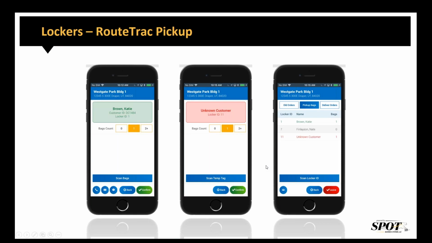So here's a series of screenshots of the pickup tab of RouteTrack inside a locker bank stop. The first screenshot all the way to the left here is a known customer drop-off that was made via the mobile app or via Customer Connect. The advantage that we have is that we already know who the customer is because they had to log into their account to make that drop-off. We know their customer ID, and we also know what locker they dropped off their stuff at. So at this point, the driver has 2 options.